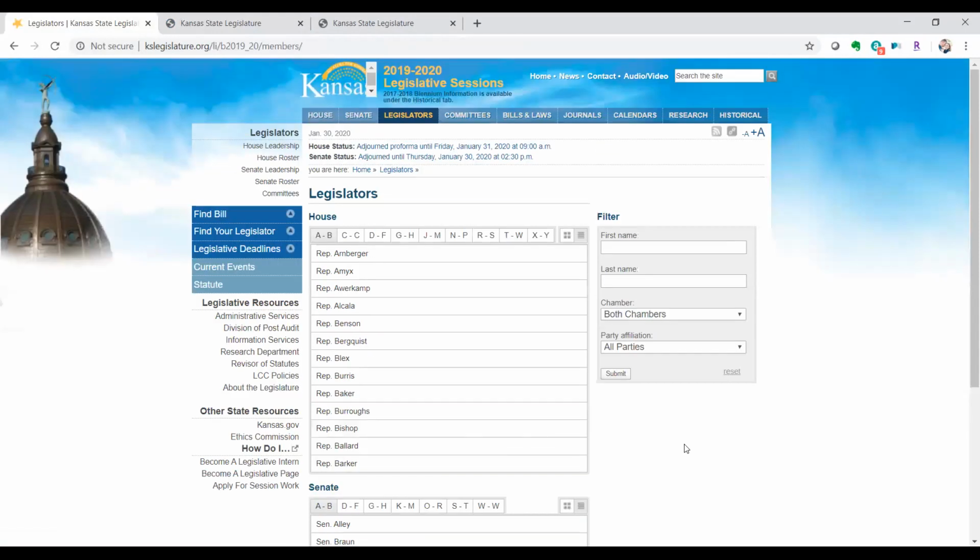There will be other parts as we get further into session that we'll go more into, like House and Senate calendars. We'll show you how to read those and how to find those on the website as they start having more debate on the floor in both the House and the Senate. So we will come back to the Kansas Legislature website and talk through some other features, but those are the important first ones to know about.